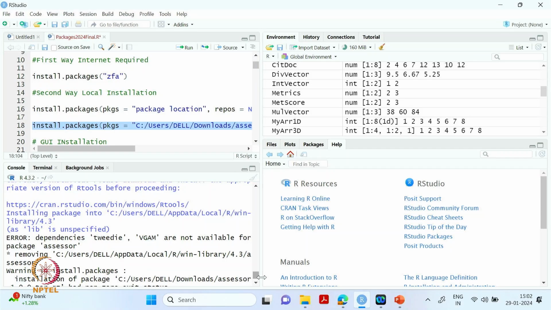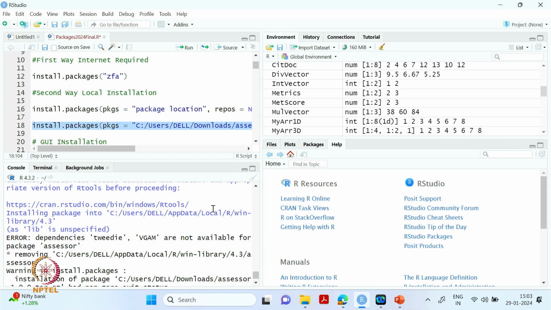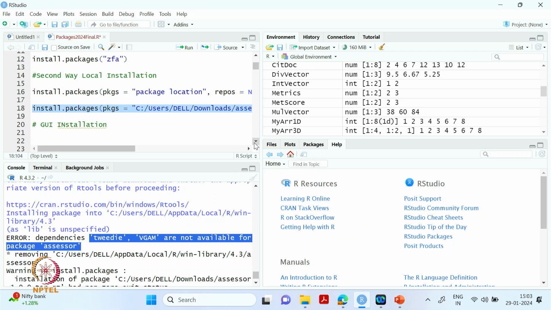whenever you are installing a package locally, make sure that the other dependencies of this package are already installed. For this particular case, if you see the page on CRAN, it says that it imports 2D, MASS and VGAM. The same error is shown here, that 2D and VGAM are not available for the package. So these are the main dependencies. Whenever you install this way, you have to be very careful about the dependencies of the particular package. The second way is mostly not preferred by R users, but you must know that we can install this way also.